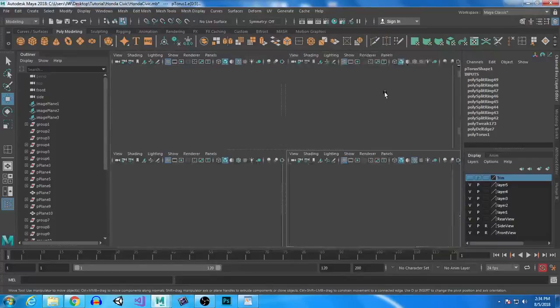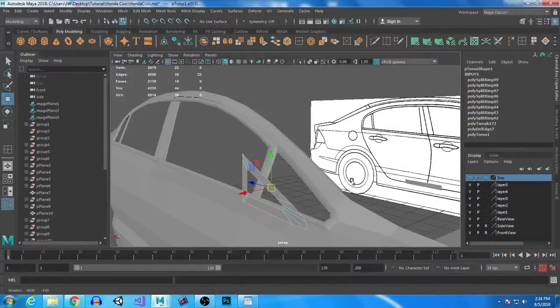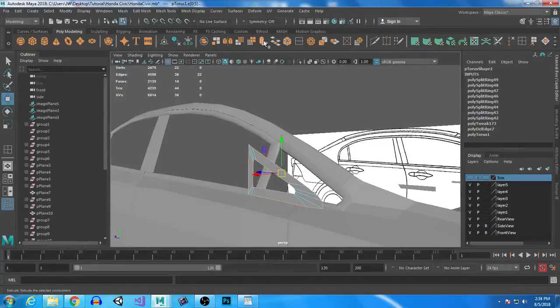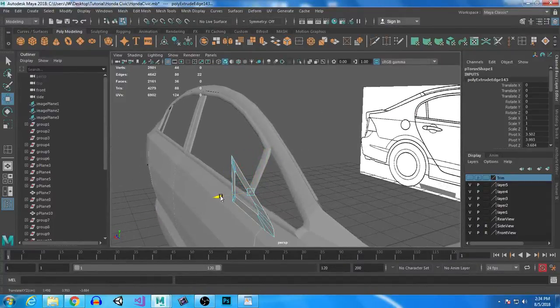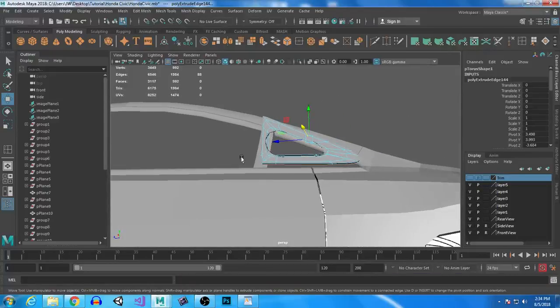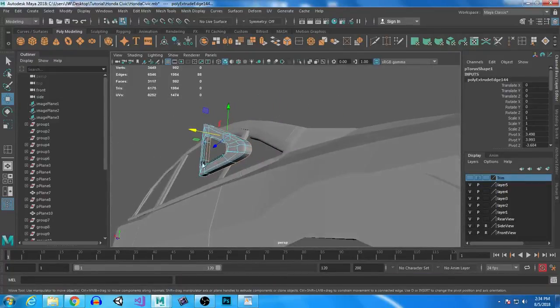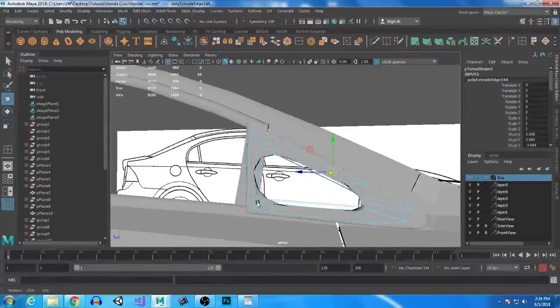So now all I have to do is just come up here to Extrude. And just like before, we're going to move it back just a little bit. We're going to press G on the keyboard, and then move it back a little bit more. That's actually probably too much. But this way, when we click on this, now we have this nice smooth shape. Oh yeah, that's a nice shape.